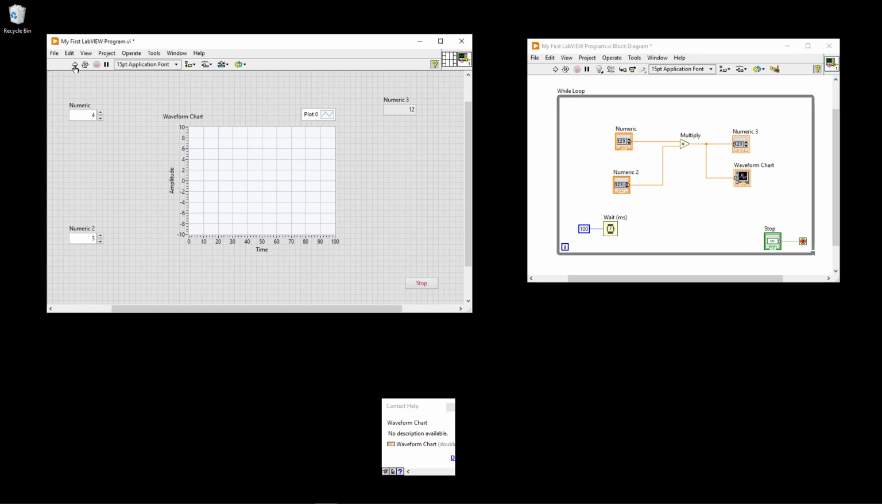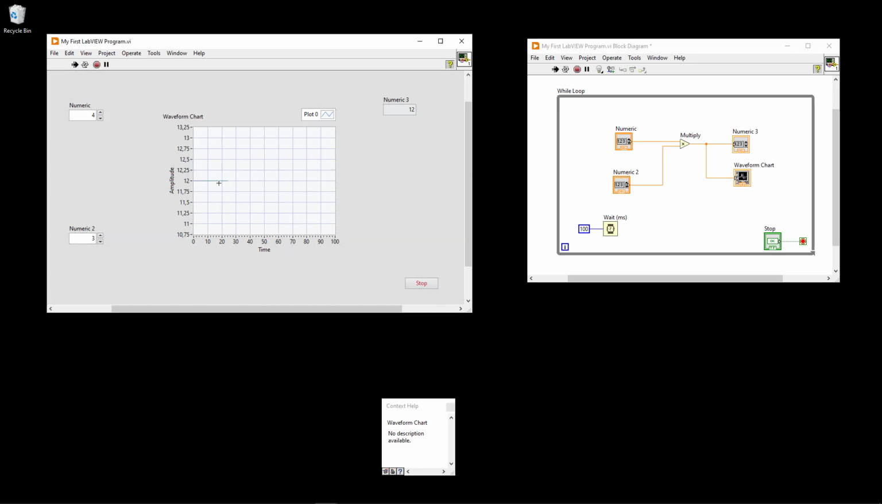When I click on the run button, you see it also plots the output. So then let's change some of the input. And also you see, in addition to showing the result here in this numeric indicator, it also shows the value here in the plot. So I can change either this numeric, or this numeric. And then you see the results are also plotted here in the plot, in addition to being shown here in the numeric indicator. So this is how easily we can plot data using the LabVIEW programming environment.